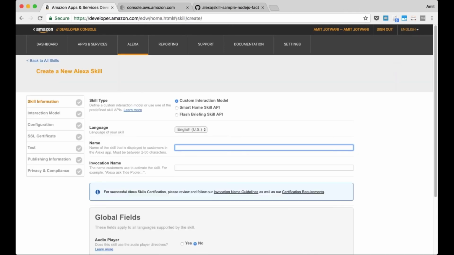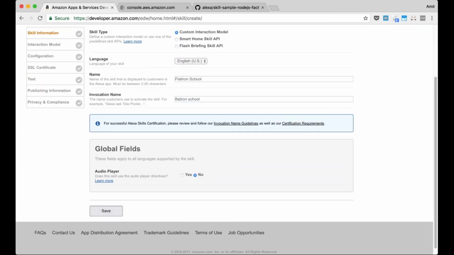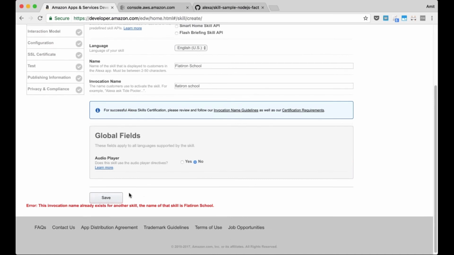Okay, so I am going to start from the start. Let's click on Add a New Skill. I will name it Flatiron School. The invocation name is also going to be Flatiron School, if I can spell it right. And no audio player, save.